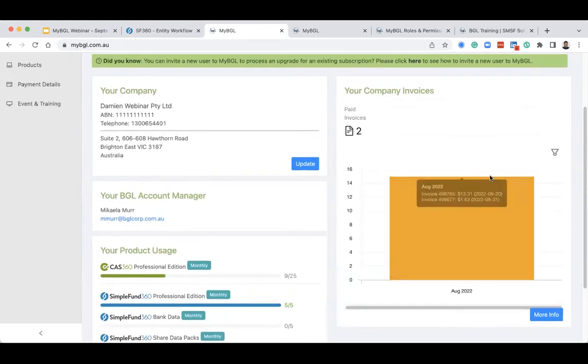Now, on the right-hand side over here, we can see the most recent invoices. This particular filter here will show the invoices for the last month and the current month. So in this example, we've got August and September. We've just hit the 1st of September, so the invoices will come through shortly. But we can see here, if I hover over the column, the 2 invoices for the 2 products that I'm subscribed for with CAS and Simple Fund 360. And we can see again that high-level information about the invoice amounts paid and the date of the invoice as well.